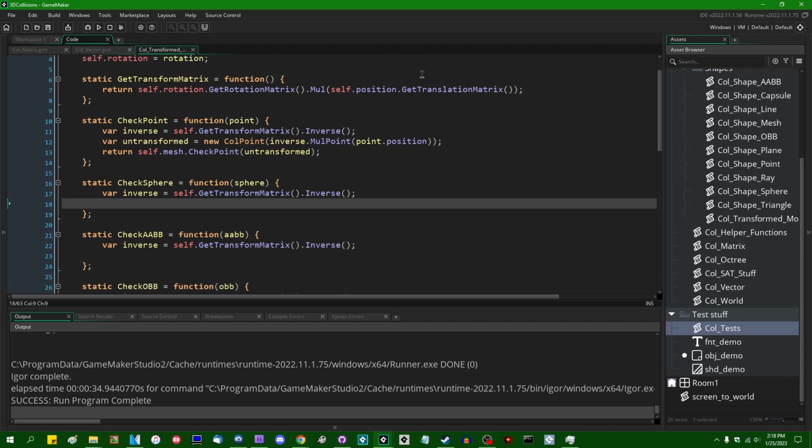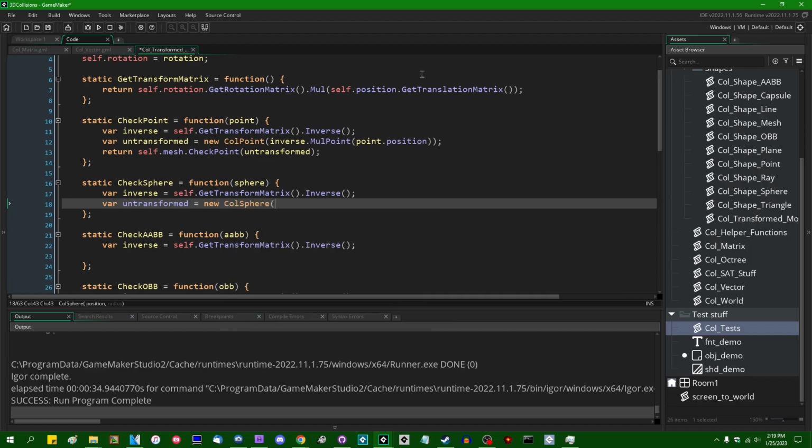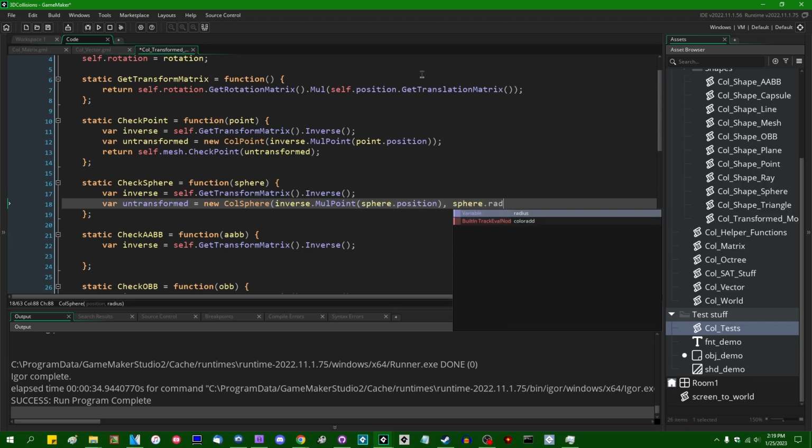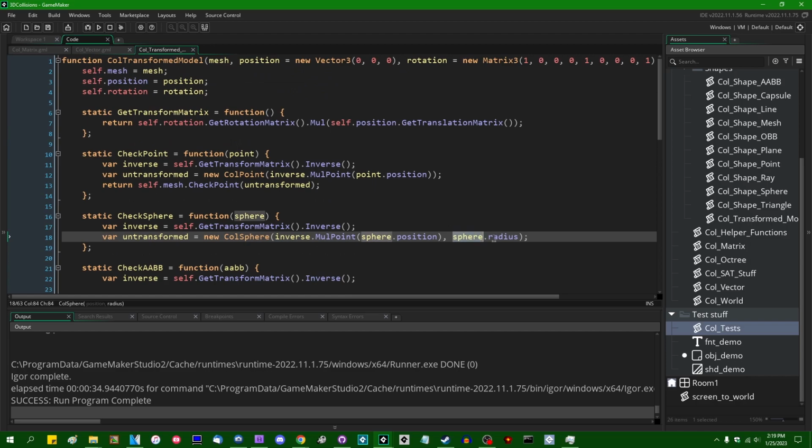So if we want to untransform the sphere, this is going to be basically the same thing as untransforming the point. Var untransformed is going to be a new call sphere. The position is going to be, again, inverse.mul point sphere.position, and the radius is just going to be sphere.radius. So no scaling. If you were trying to do this with a uniform scale, you would need to multiply the sphere's radius by that uniform scale.